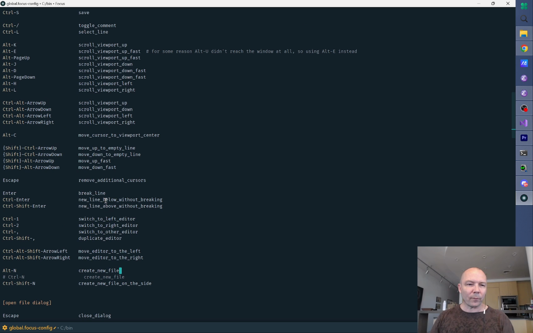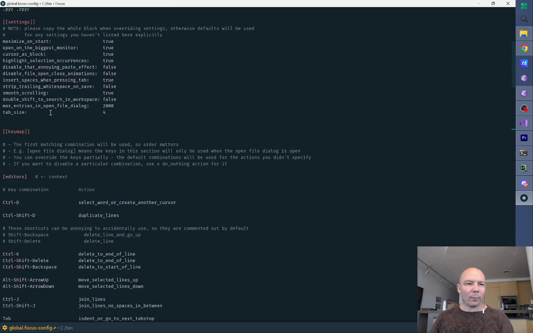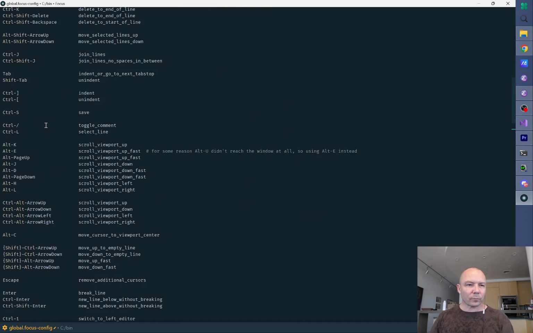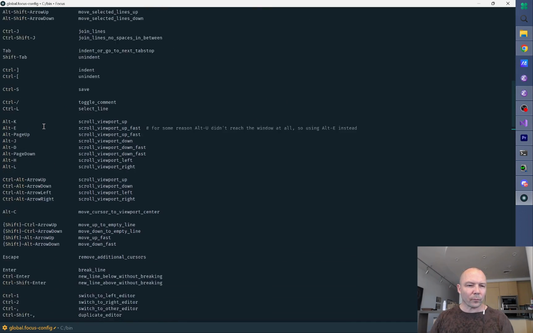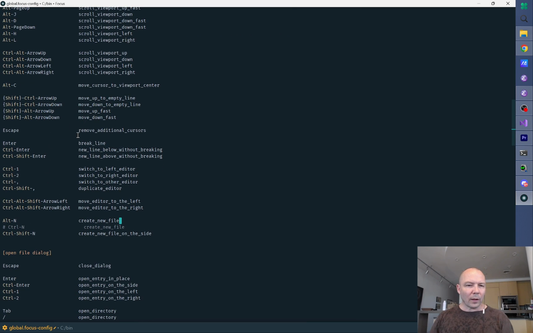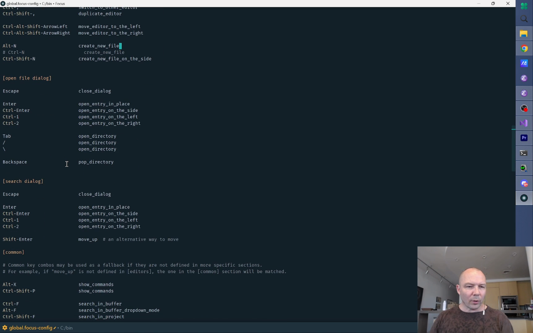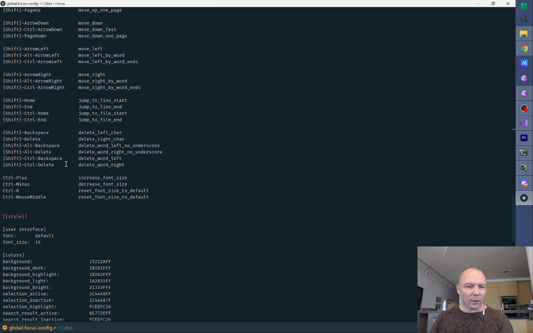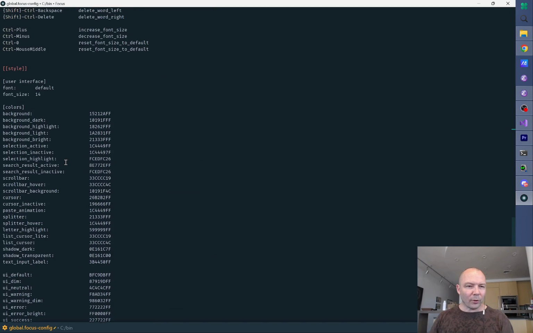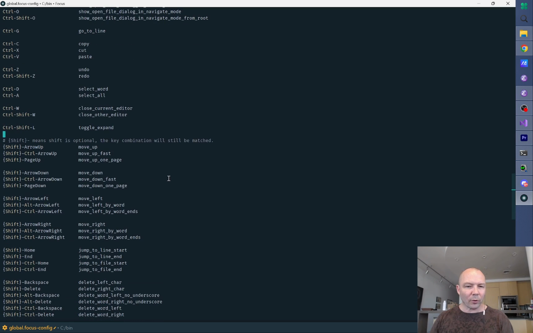All right. So, what is arrow up? I assume it's move up, but I don't see it anywhere. Maybe it's built in. Shift arrow up. Shift means shift is optional. Got it. Okay.